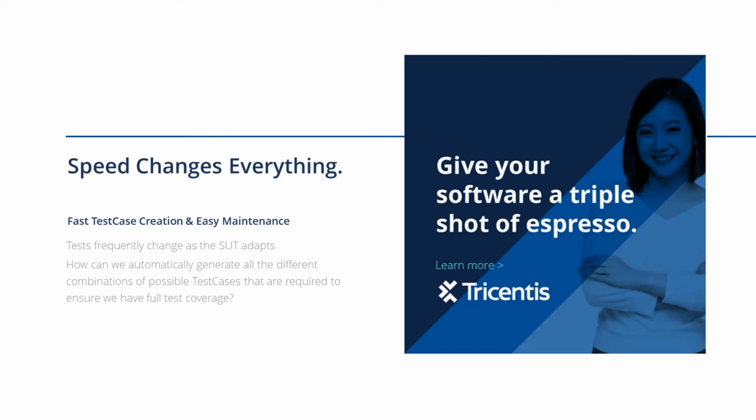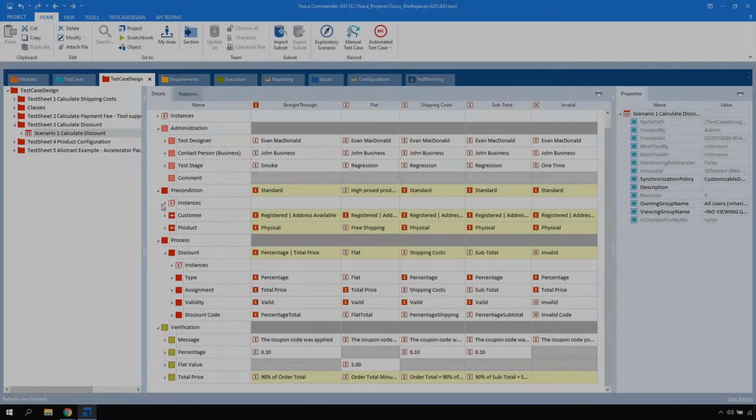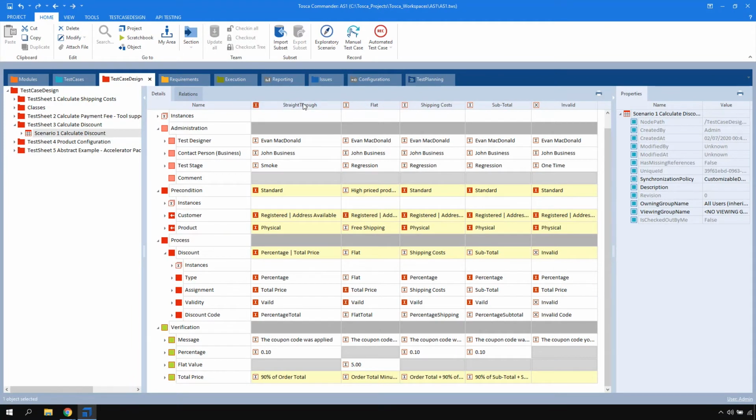At Tricentis, we know that speed changes everything. You need to be able to leverage fast test case creation and easy maintenance of your tests, which are apt to frequently change as the system under test adapts. So how can we automatically generate all the different combinations of possible test cases that are required to ensure we have full test coverage? This is where test case design comes into the picture.